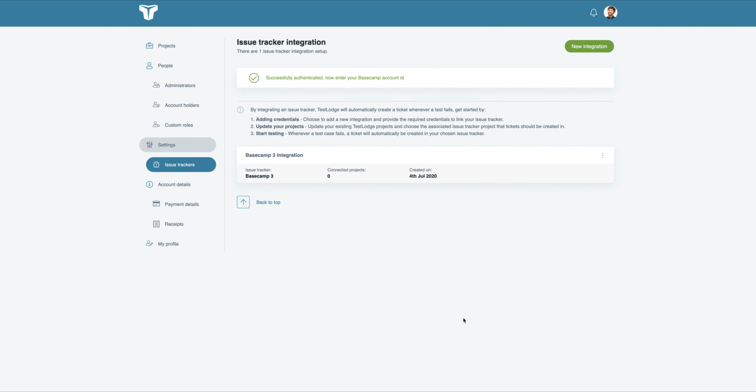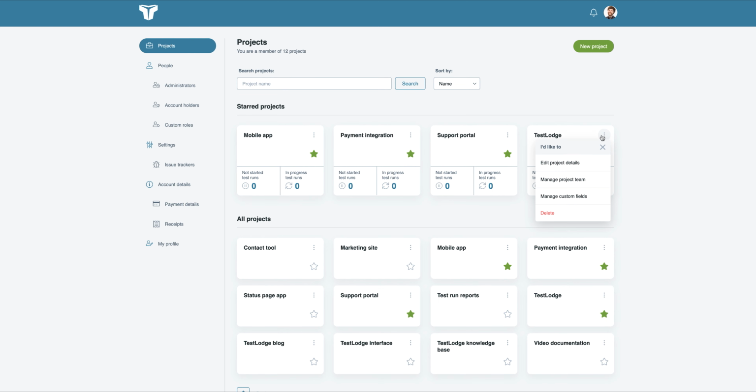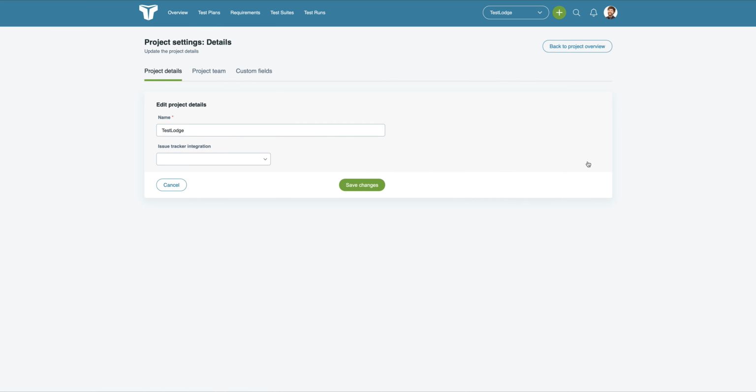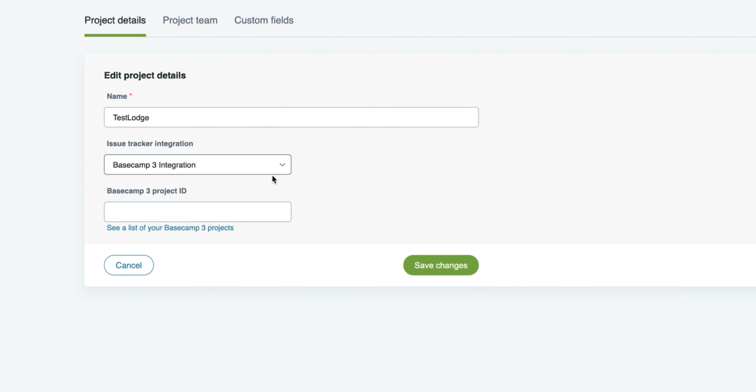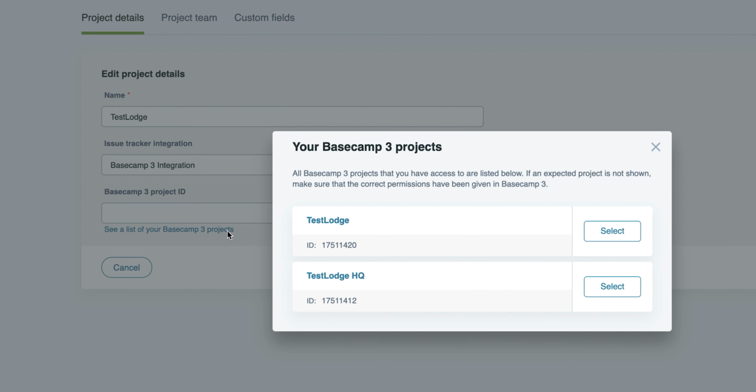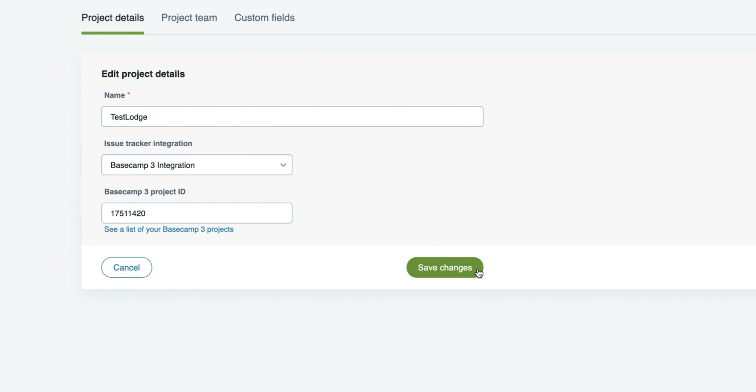From here, we need to associate a TestLodge project with one in Basecamp. This is where your issues will be created. To do this, edit a TestLodge project and select the Basecamp integration that you just set up. Choose the correct project ID from the list and save the changes.